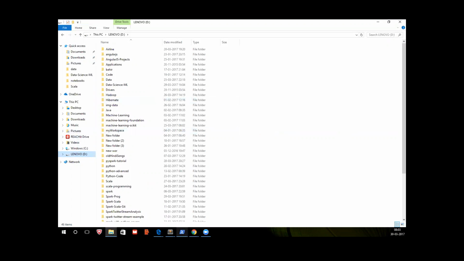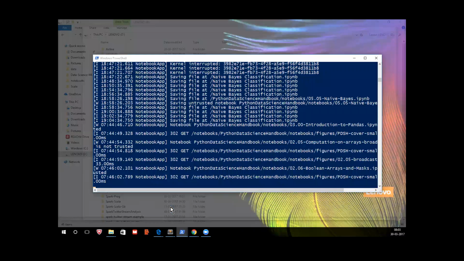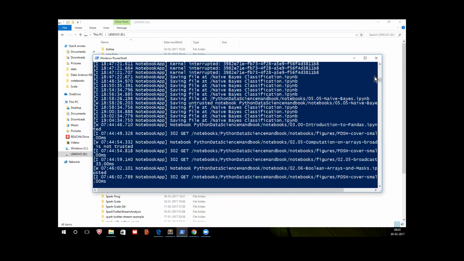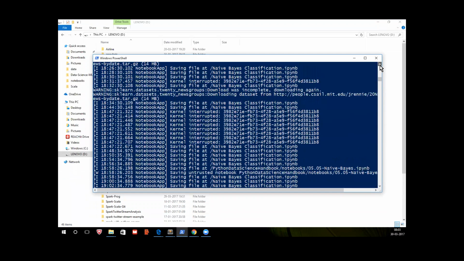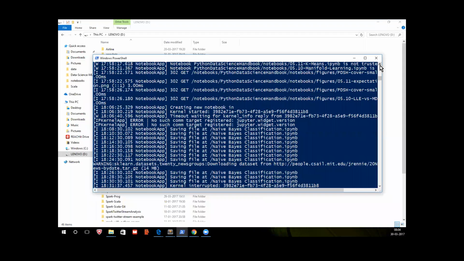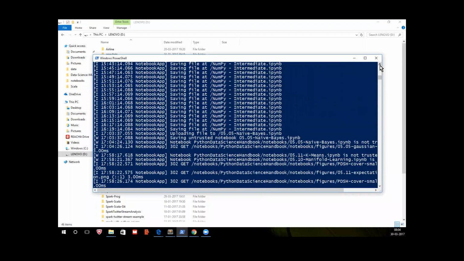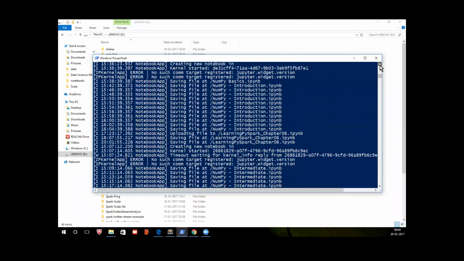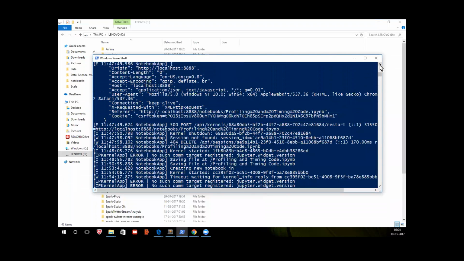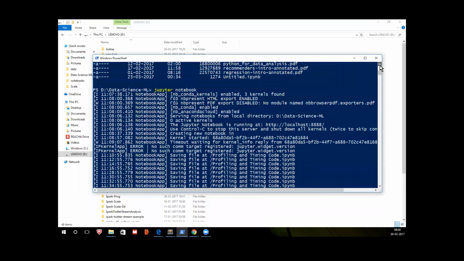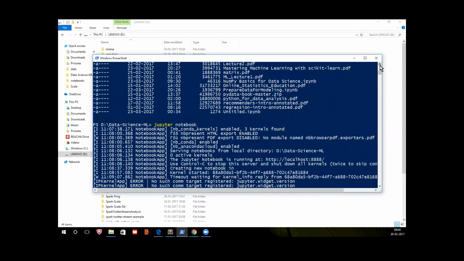Okay, so let me check where my Jupyter notebook is running. You can see users slash, for example, I'm running a data science ML directory. So we have to make sure that either you keep the file in some directory and make the path reachable, or if you want to simplify things, just put it in the same directory.